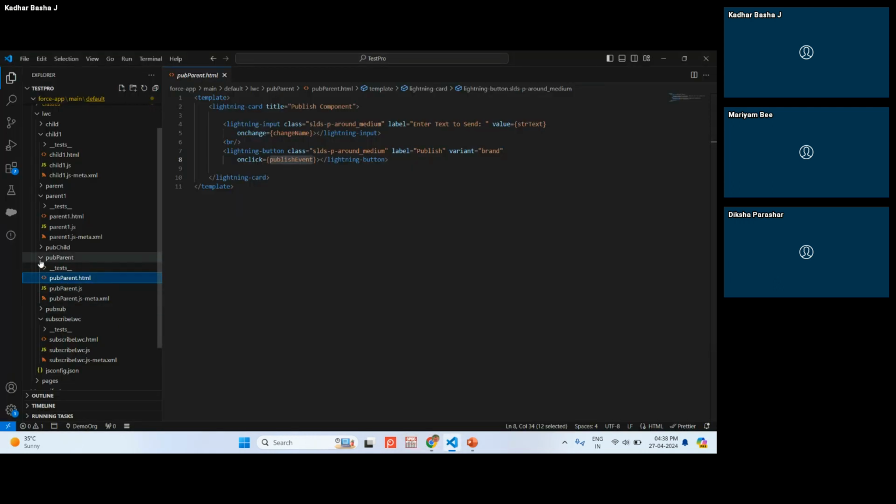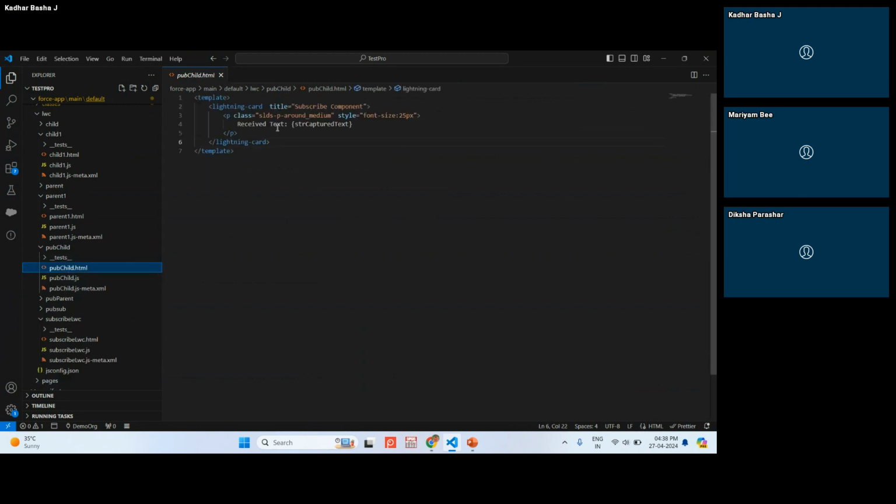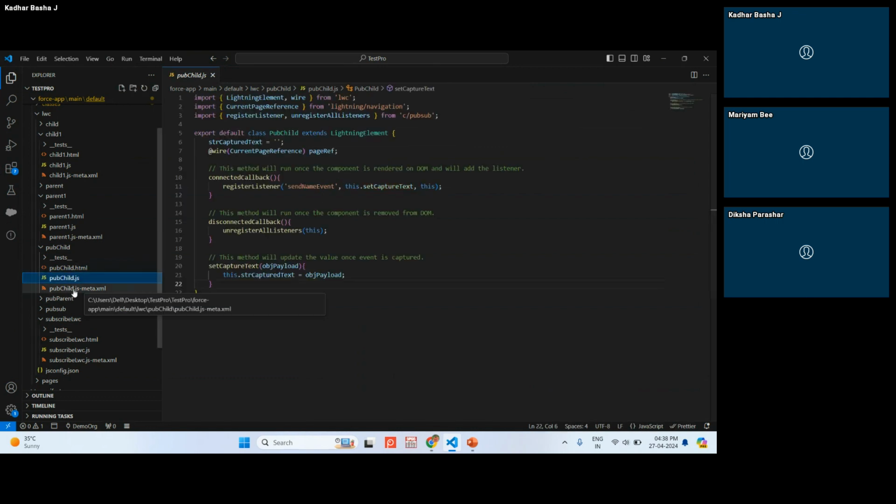And here we have the child component also. In the child component, we have just received the text and pass this value, capture the text dynamically. Right, we can pass and capture the text dynamically. And here in the JavaScript, we can use the connected callback and the disconnected callback to communicate between unrelated components, using publish and subscribe.